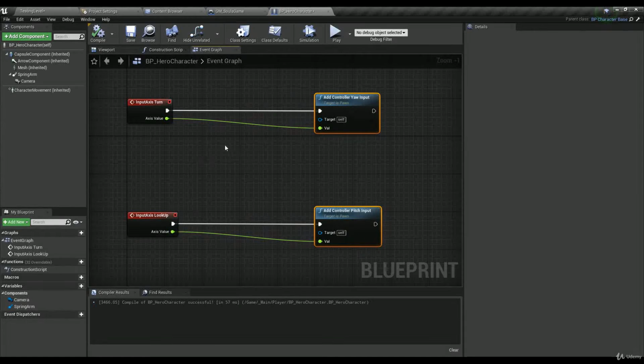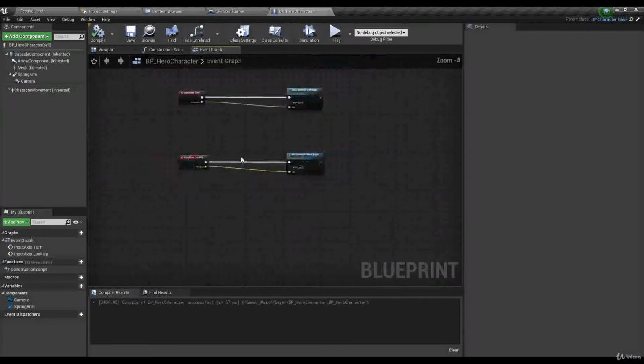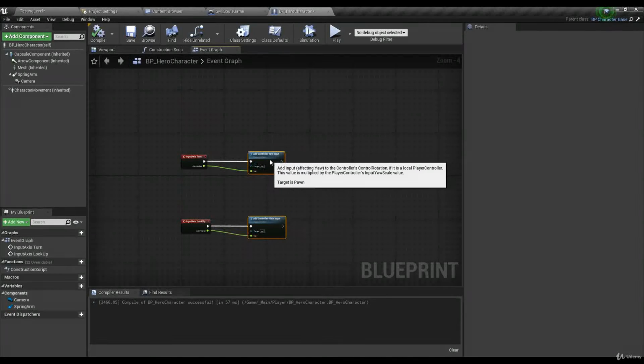And for now, this is all we'll do for the mouse look. Eventually we're gonna have some booleans which can check if the player can move or not. For example, if the player is dead, we don't want him to be able to move. So we'll add some checks here later for that. But for now, we'll just keep it simple.